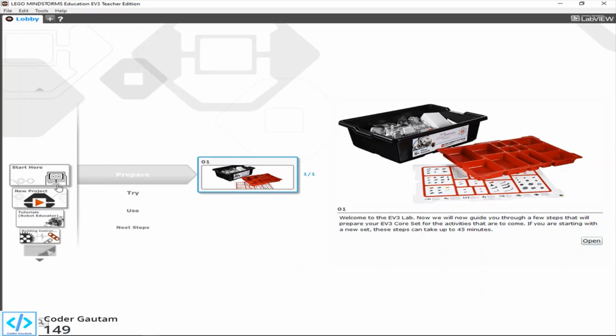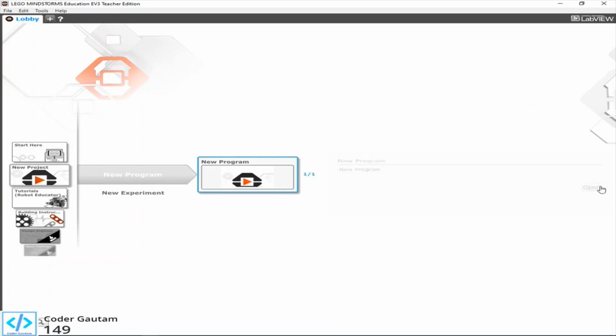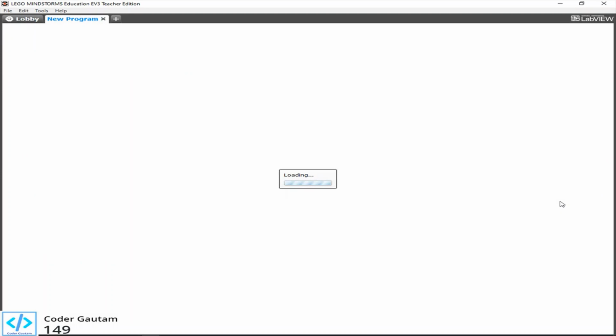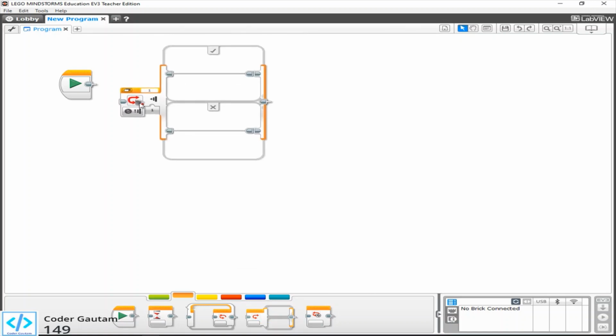So guys, let's make a new project. Go to New Program and make a new project. Here, let's find the switch block. It is in the orange tab, which is for flow control, and it's the fourth block there.